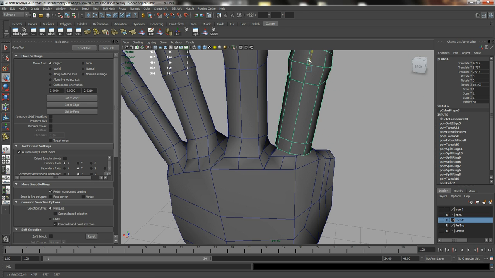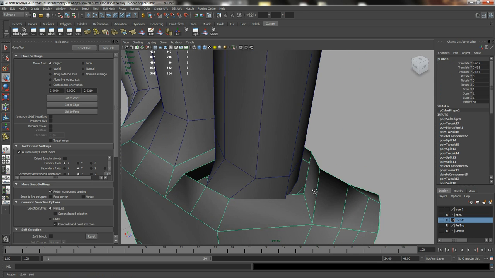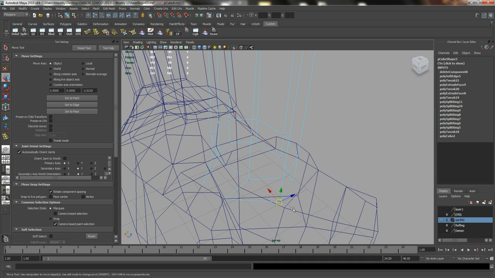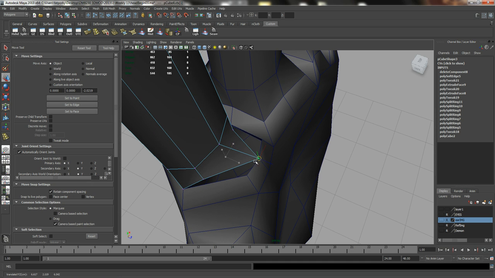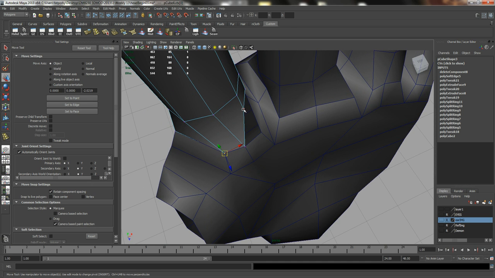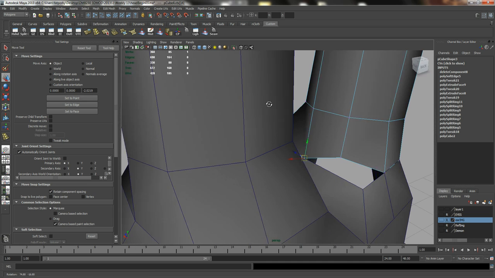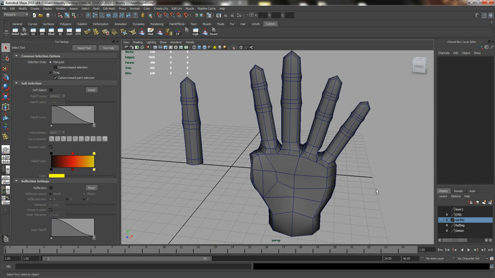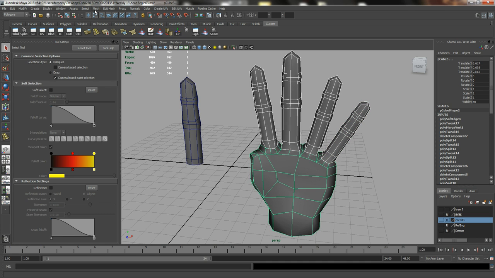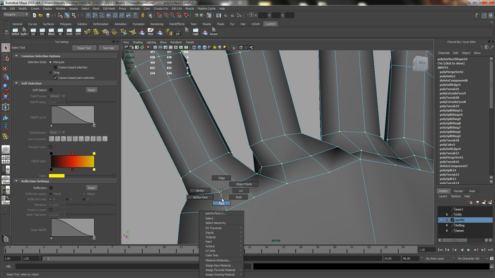Perhaps I'll just move this a little closer. Alright, so now that I have my fingers, just gonna select these fingers and the palm, combine, and merge the vertices. And right now what I can do is fix it.